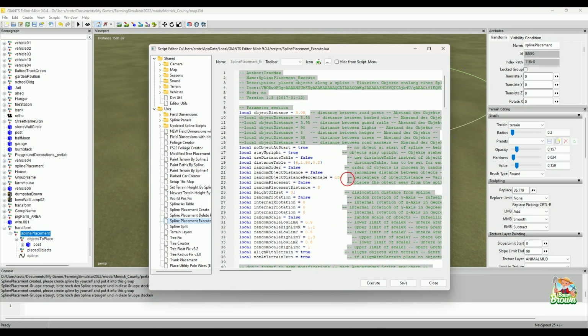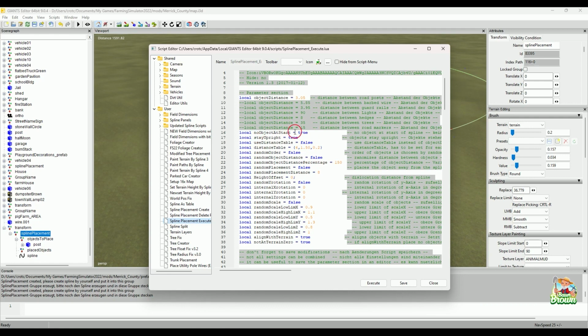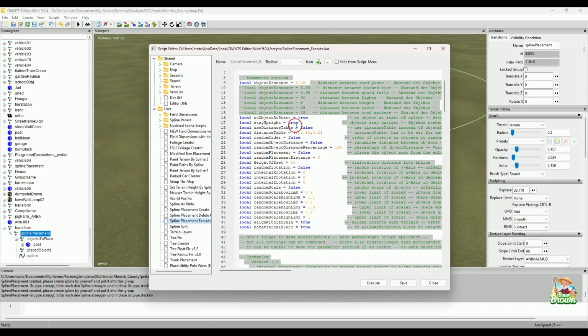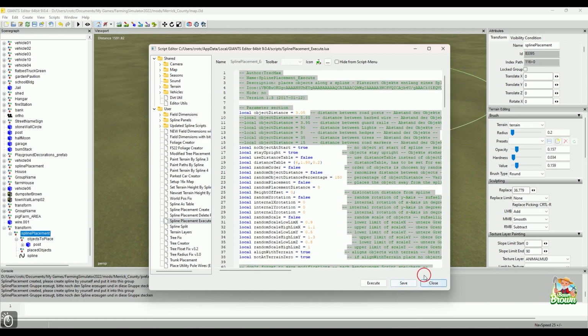So I got 3.05. Let's see. No objects at start. I'm going to keep it true. Stay upright, I'm going to keep at true because I don't want my post leaning as it goes along. Sometimes it helps it look a little more realistic, but you don't really want to do that. Or it's up to you. Actually, maybe you do. But in my case, I'm going to keep mine true. All right, everything else is false until I get down to the bottom. Align with terrain, I'm going to want to be true. And I'm going to go ahead and save that.